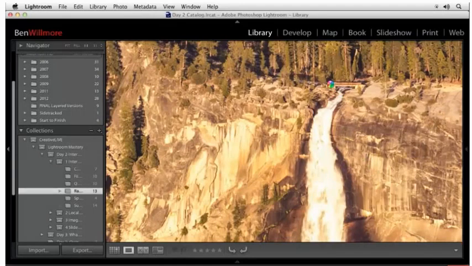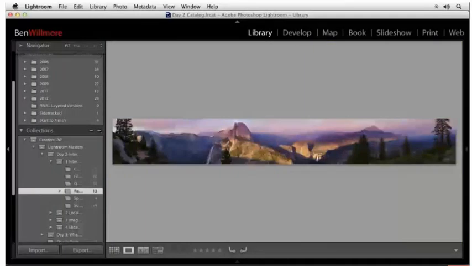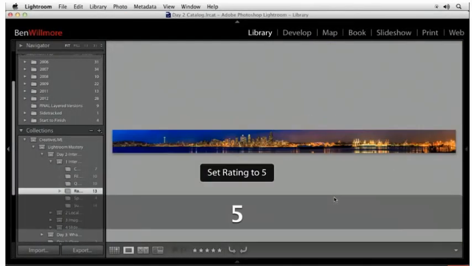Shooting multiples. So you see a tiny little bridge in there? That tiny little bridge at the top of the waterfall is like right down there. So anyway, I'm really liking that. I'd like to print that one big. I'm going to rate it a 5.